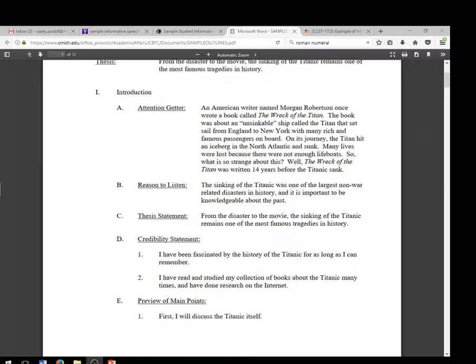You may have them in different order. The thesis, your central idea, does need to come towards the end, but you might have your reason to listen first because it might be tied in with your attention getter. So there are various ways to do this. So I don't want you to think that you're locked into following this exactly, but you want to make sure that your thesis and your central idea is towards the end of your intro. You're previewing that main point, and you have that credibility statement in there. So again, they might be a little bit in a different order. That's why I'm going to post a couple of different examples. And so let's move on.